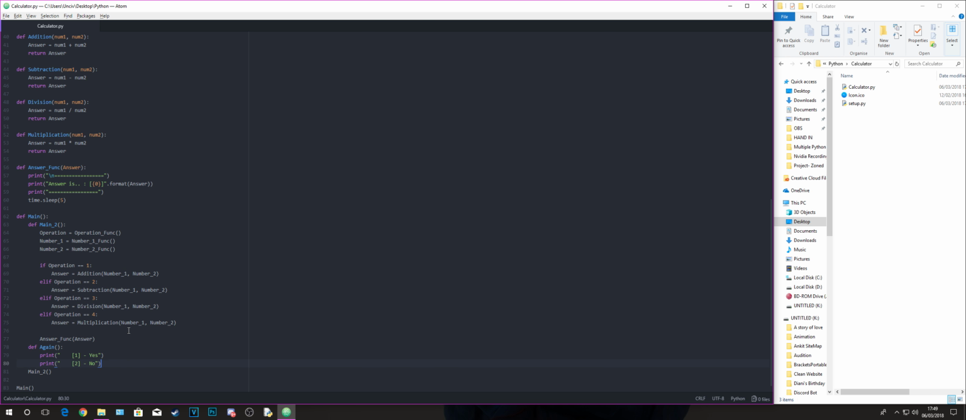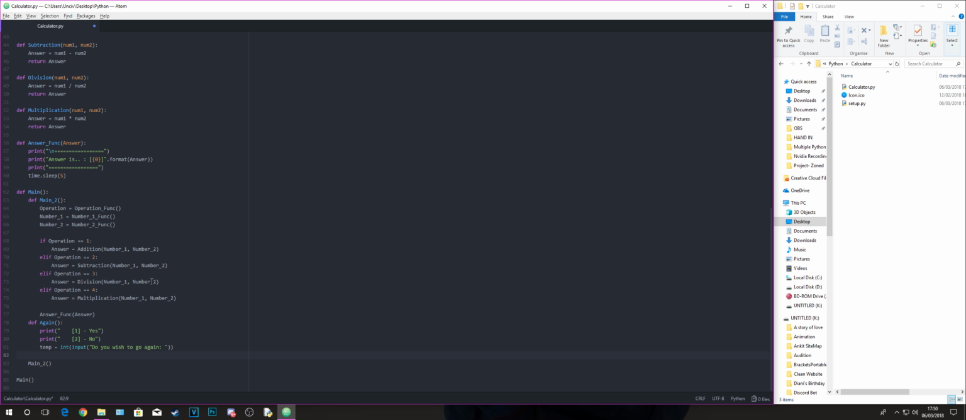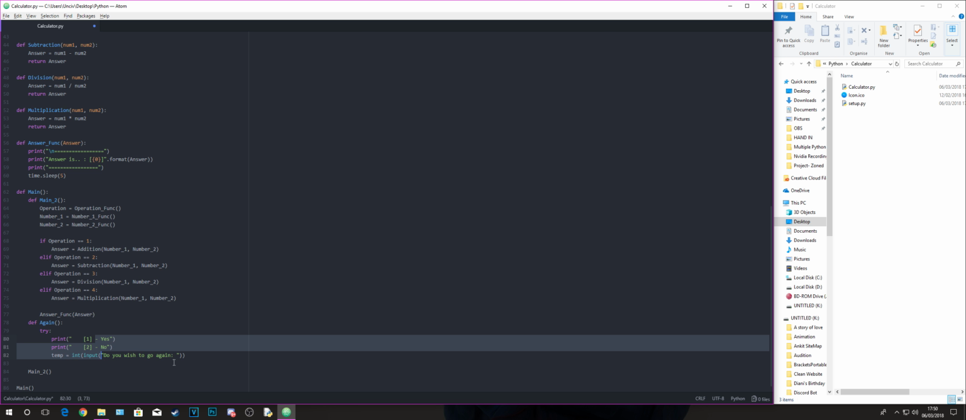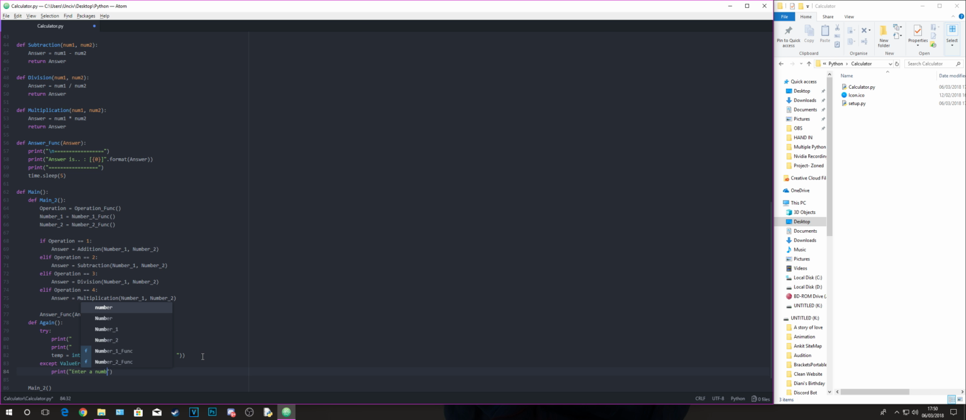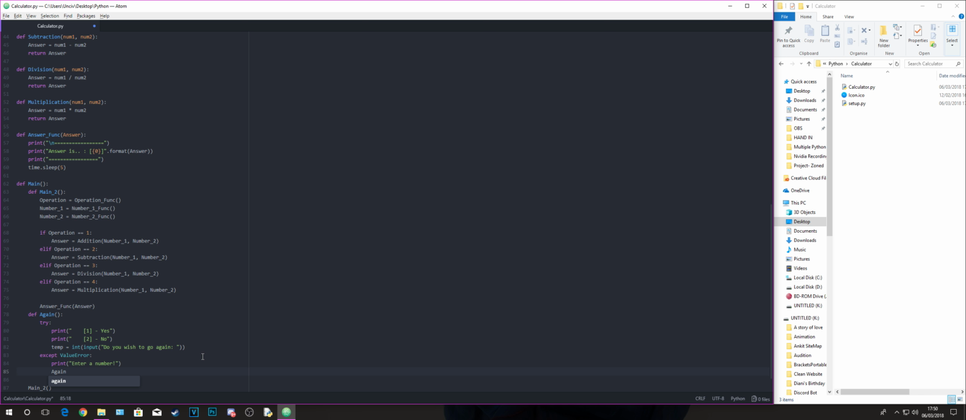So temp equals integer input. Do you wish to go again? We're gonna actually add a try input. Except value error. Print enter a number. And that should just do it again.